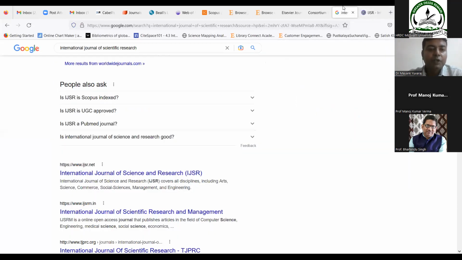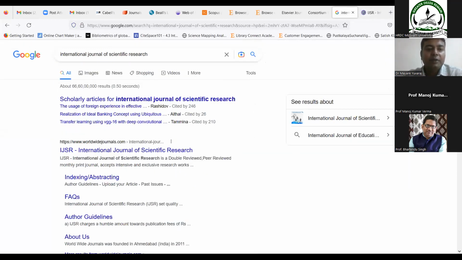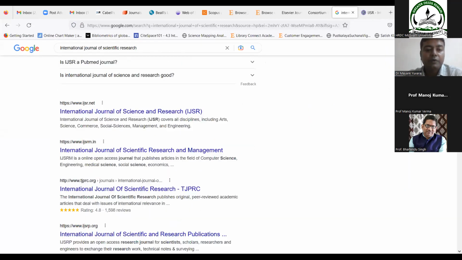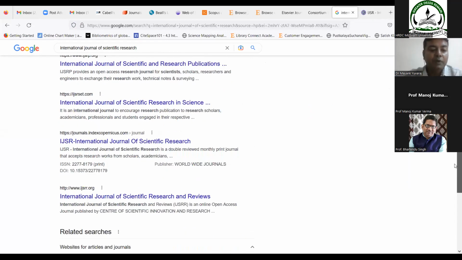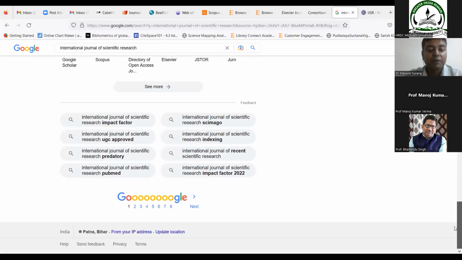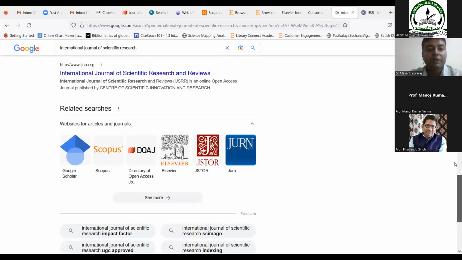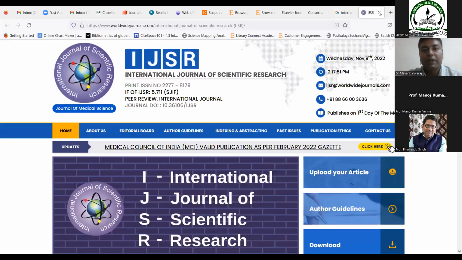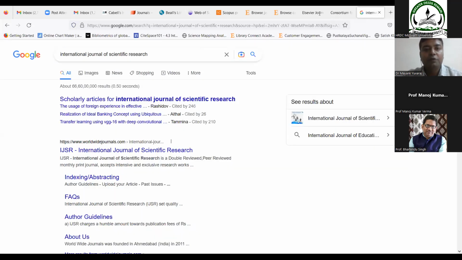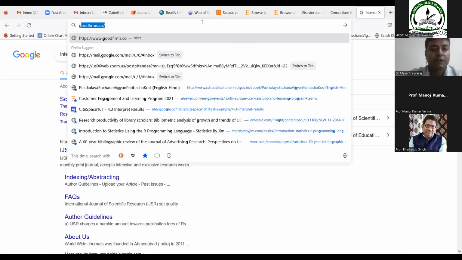The problem with Google is that these predatory publishers spend a lot to get ranked in the top 10. So whenever you use Google to search for a journal, there are high chances that, because everyone goes from the first page of the Google search, the top 10 results are mostly from predatory publishers. So in that situation, never use Google to search for a journal.